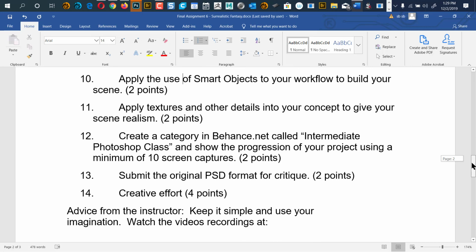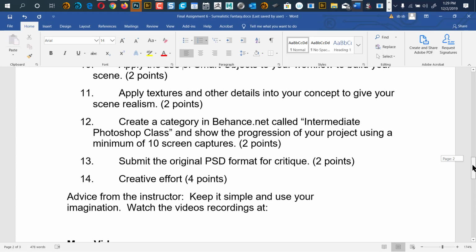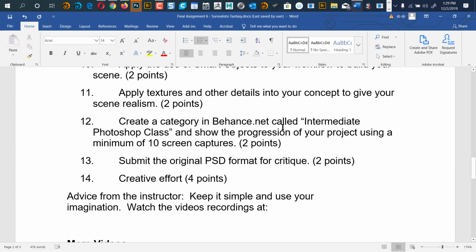Create a category in Behance. Now, on Behance, and I'll look at that as well, you're going to upload a progress report using screen captures and JPEGs of how you create it. So you want a little storyboard of how you create it, how you came about creating your particular scene. All that's got to be uploaded to Behance.